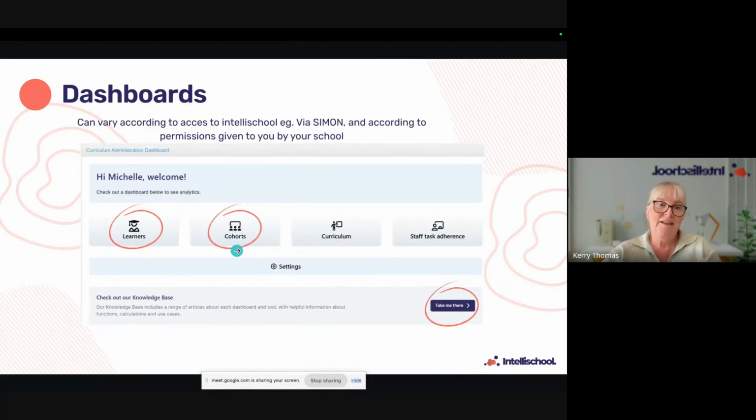So they're exactly what they sound. Learners is your individuals. So when you have students, go in there, find a particular student, and have a look at all their different results. When we're looking at cohorts, we're looking at groups, exactly like it says. Depending on how your school is set up, you can have classes, subjects, year levels. Some schools have houses or campuses. And in this tab, you can click on those and have a look at each of those different cohorts. And of course, you would do that for different reasons.